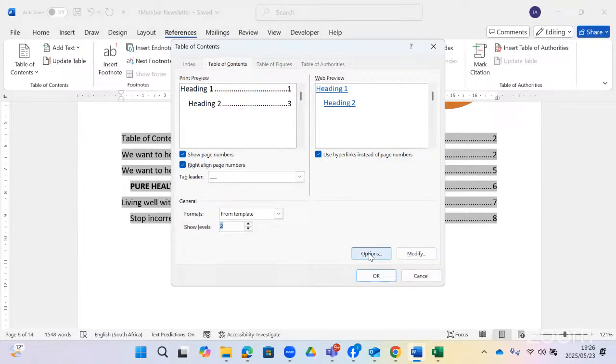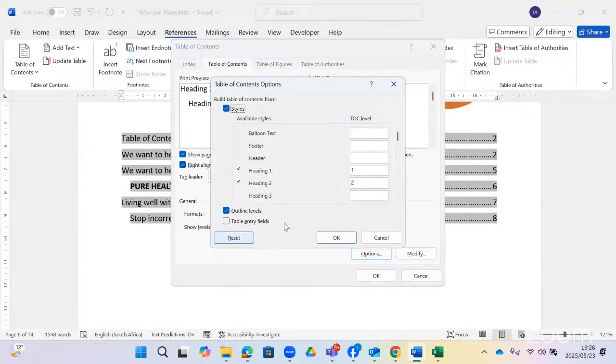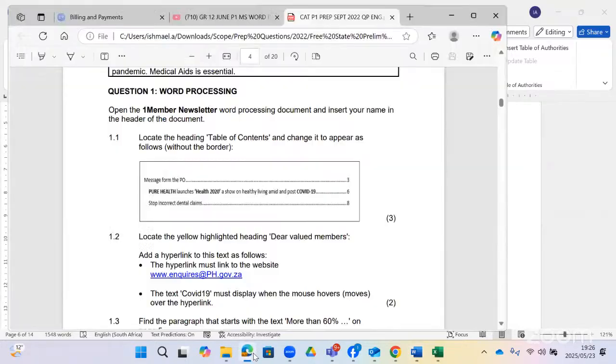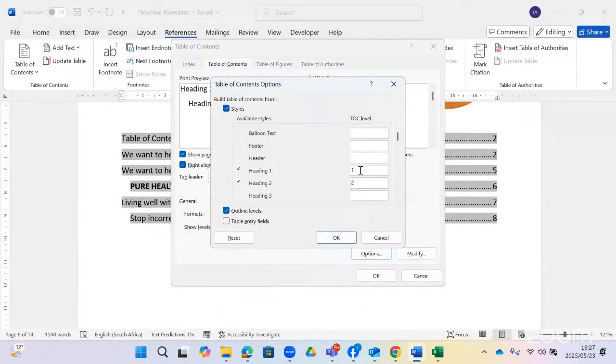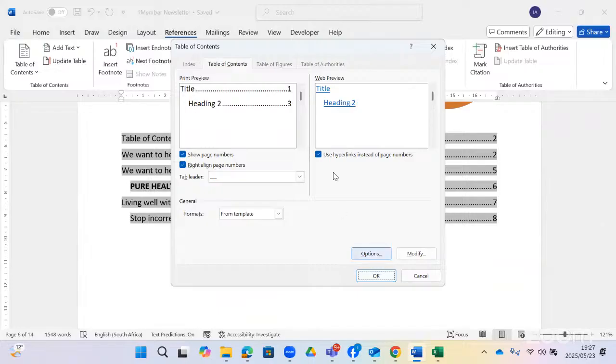And then we go to the options. Then we need heading 2, but we don't need heading 1 because there's nothing that is using heading 1 according to the question. So we need to delete the TOC levels for level 1. We need to remove it. And then we go and look for the title style, and then we put level 1. So we see the title and heading 2 only. And then okay.